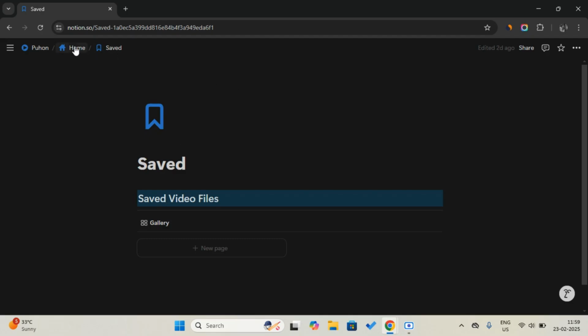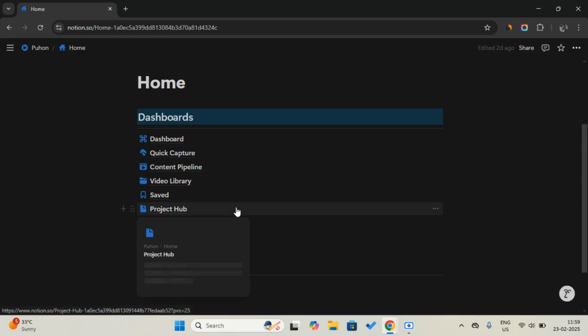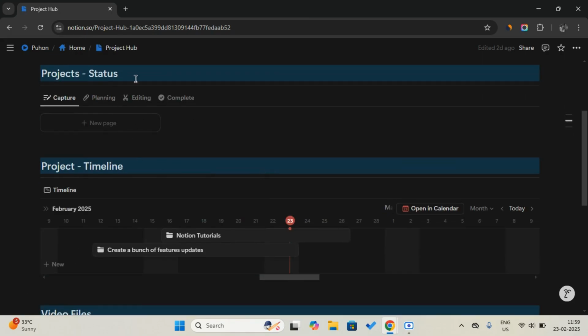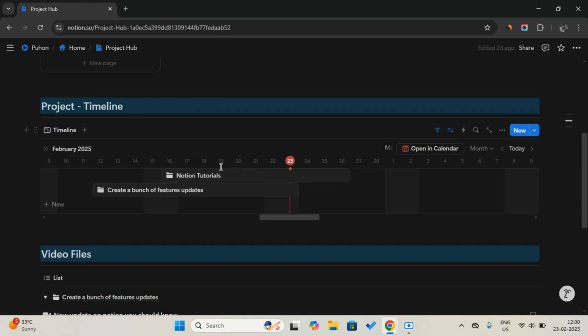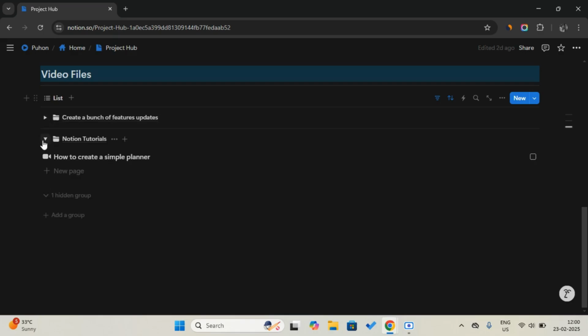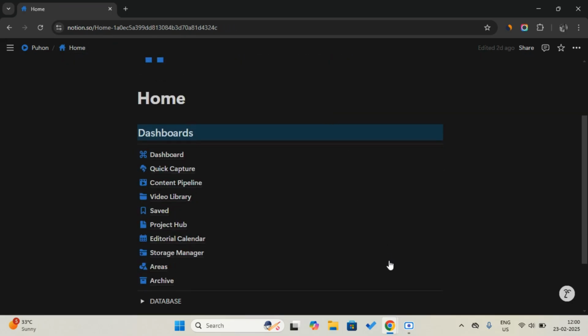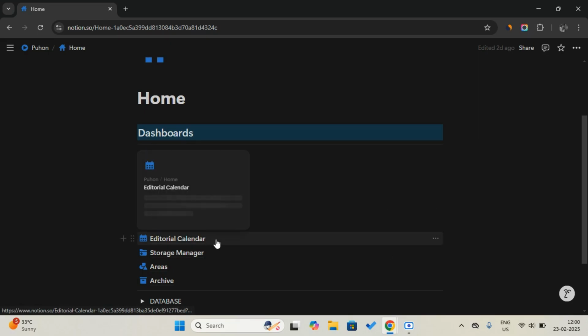Okay. After that, we have the project hub. Here you can see the projects you are working on in a status phase review, and there is also a timeline, and a PDF view of what you are working on or uploaded. So you can toggle like that. Now we are in the home page. Okay, after the project hub, let's go to the editorial calendar.